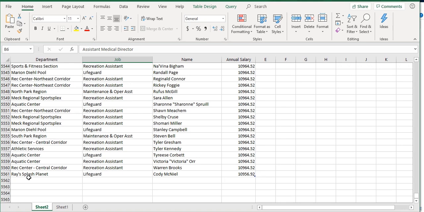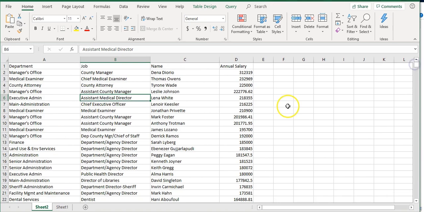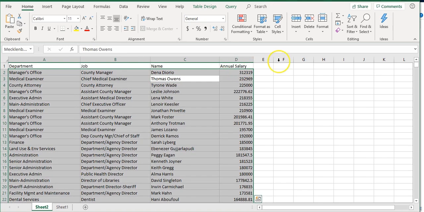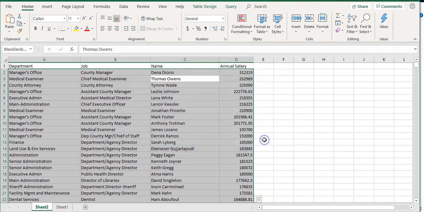Now, who was the highest paid county employee? I think this data actually came in sorted by salary, and let's see if that's actually correct. Right now, I have Dina DiOrio, the county manager, as the highest paid, but I'm going to sort it anyway just to make sure. So select all, Sort and Filter, Custom Sort, annual salary, largest to smallest. Click OK, nothing's changed. So Dina DiOrio, county manager, made $312,000. She has the highest salary.